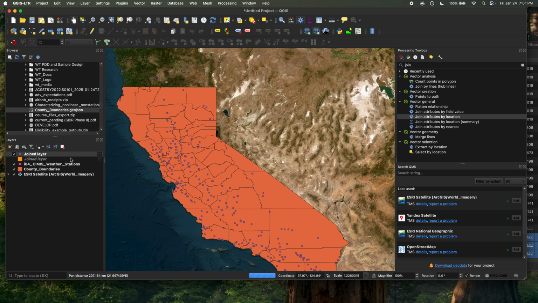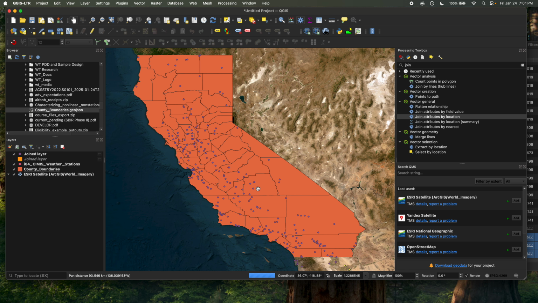So to recap, we were able to combine data from weather stations and counties based on the geometric overlap between those 2 features using a technique called spatial joining.